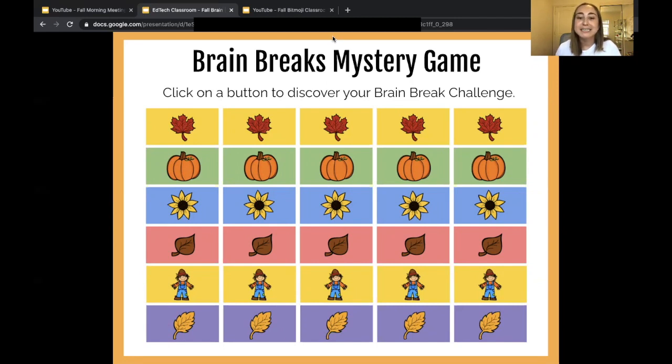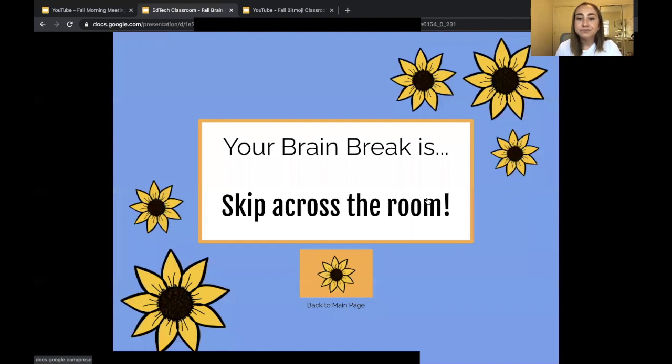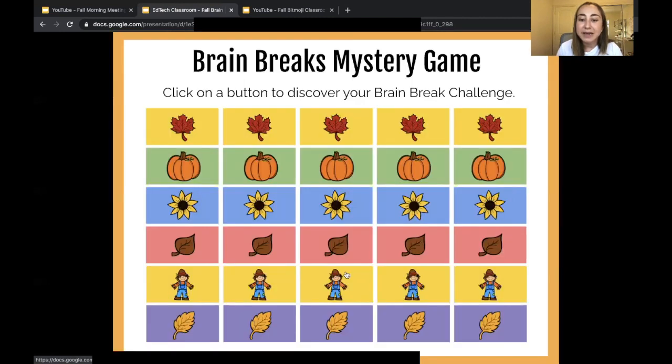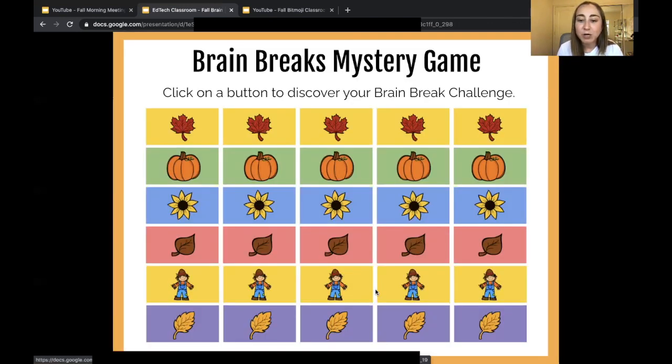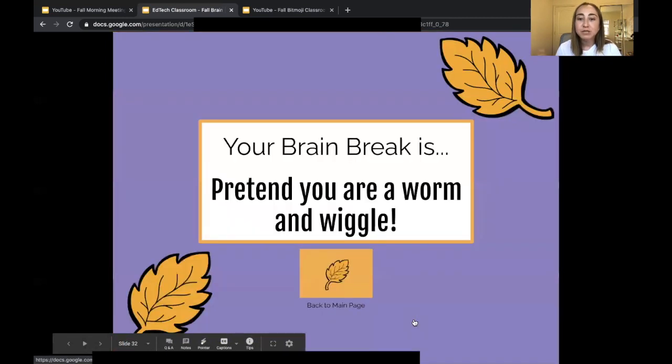So for example, they could say something like, "Pick the 4th sunflower." So if I click on that one, it'll say, "Your brain break is skip across the room." Now you can go back to the main page and students can do another one. So for example, this one says, "Your brain break is do 5 sit-ups." And then one more example here, "Pretend you are a worm and wiggle."